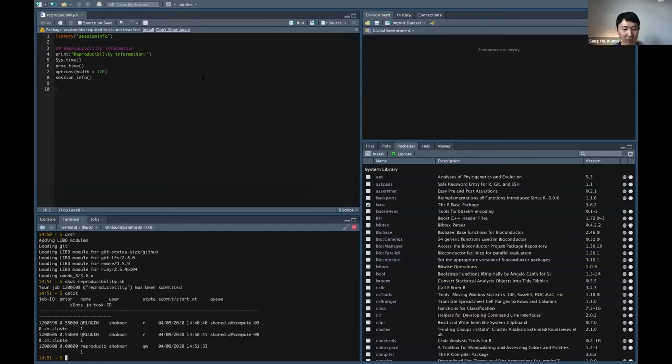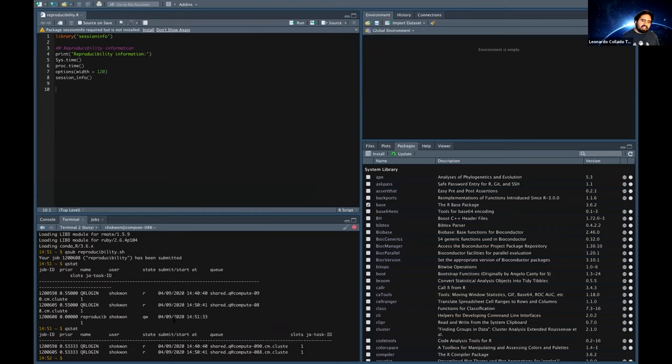So type it again, qstat. Type again, qstat. Press enter. Yeah, press enter. Oh, so you actually already finished running? Mm-hmm. This was a fairly fast script.